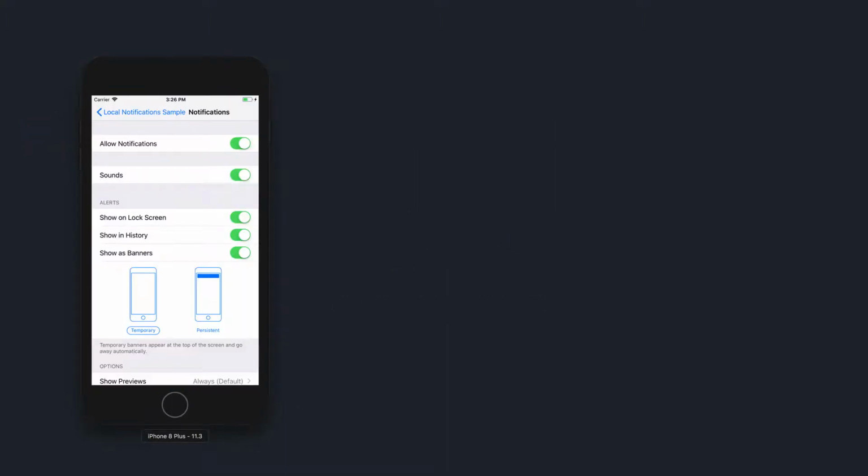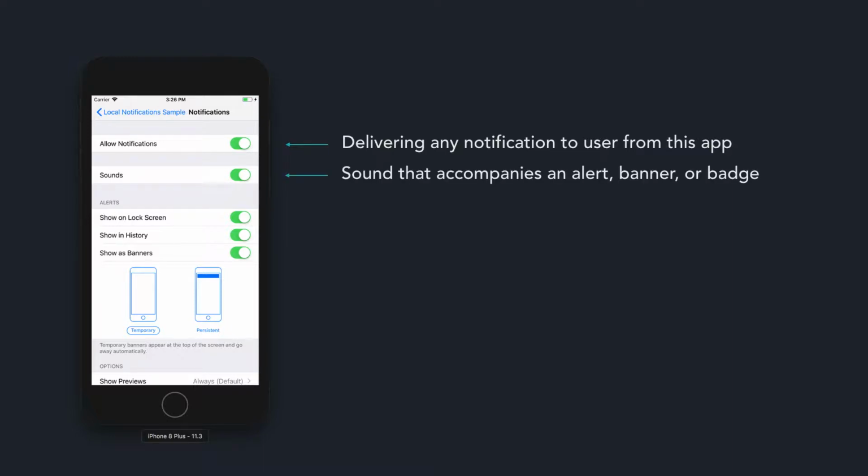Users of your app are able to manage app notification settings through the Settings app. Let's look at the settings from top to bottom. Allow user notifications is obviously set up as the user allows to receive notifications from your app, no matter local or remote. Sounds enables or disables sound that accompanies an alert, banner, or badge. You can use default or custom sound for your app notification from Xcode. I will put a link in the description for more details about sounds.